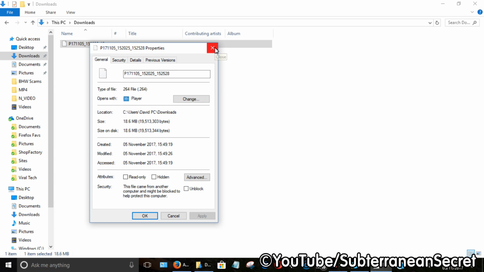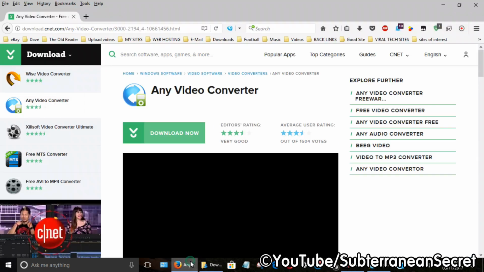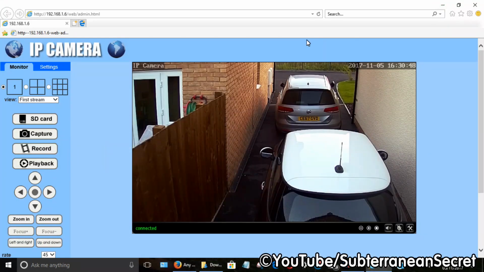So you need to convert these files to a friendly format. It's quite a simple process. There's a great free program called Any Video Converter, which is available from download.cnet.com. This is a free version, so it's at no cost. You can buy a pro version if you like, but the free version does the job. So download this program, and once you've downloaded it, you can open the program up.